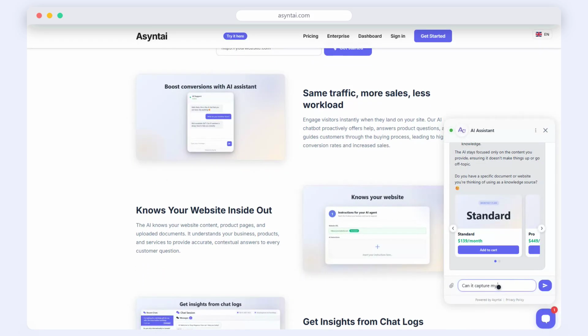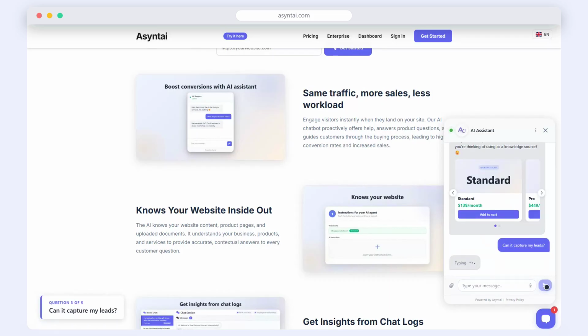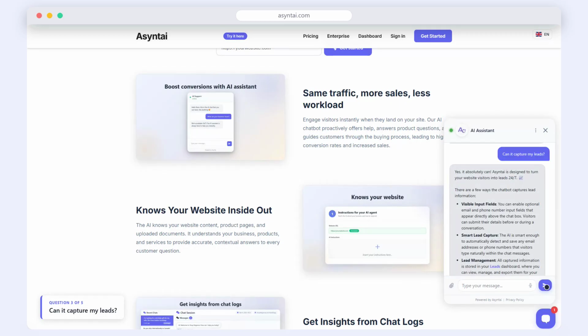For many businesses, lead generation is a primary goal. We'll explore if this particular chatbot can actively help you capture valuable customer contact information. Here's the answer provided.